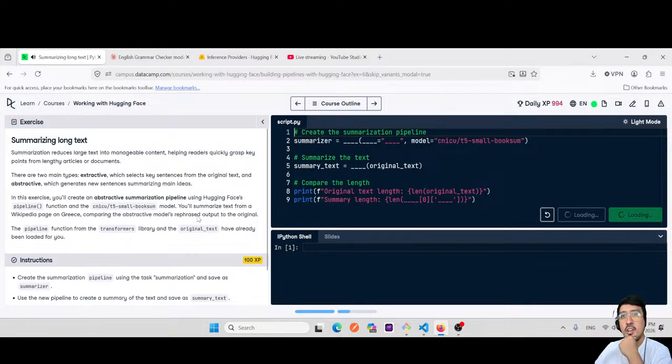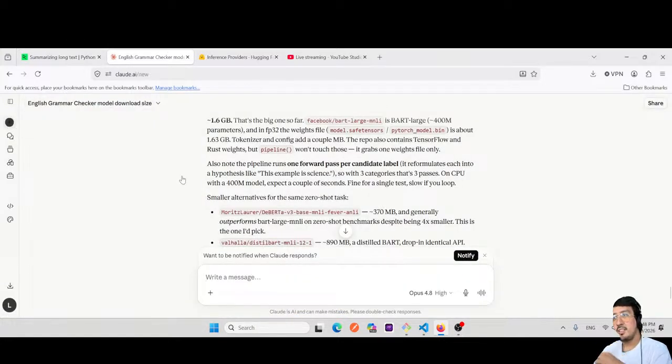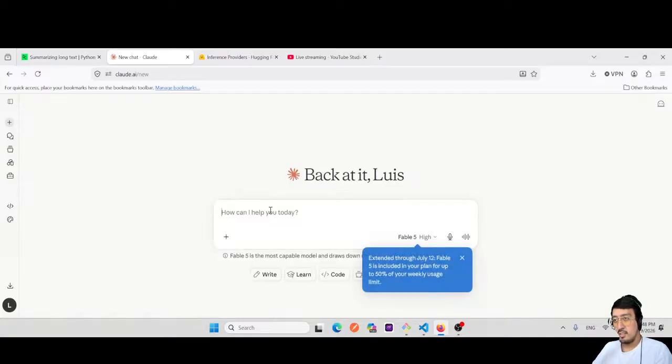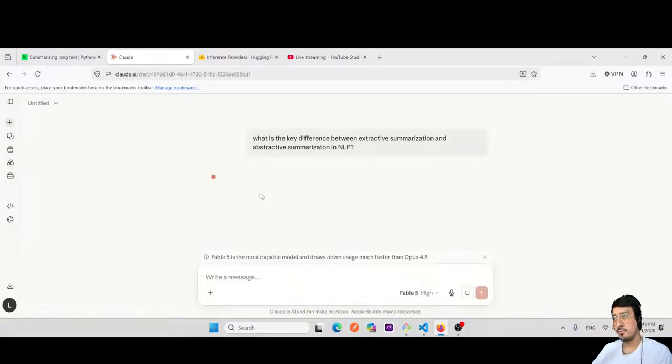Nice. So, wait, I'm just gonna make something here because I need to clarify something. What is the key difference? I just want to show what is the key difference between extractive summarization and abstractive summarization in NLP, natural language processing.